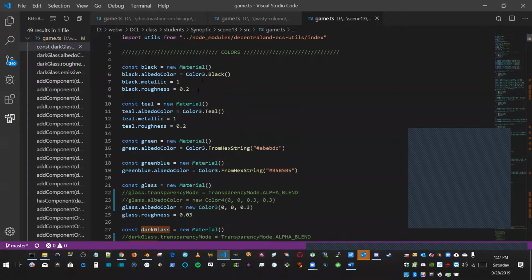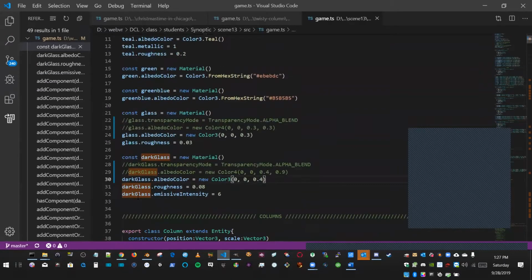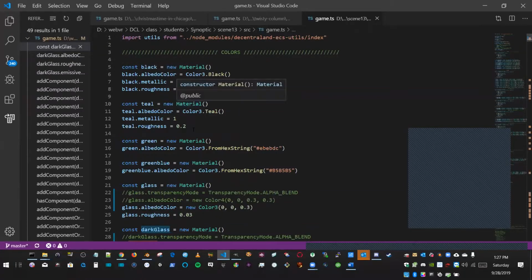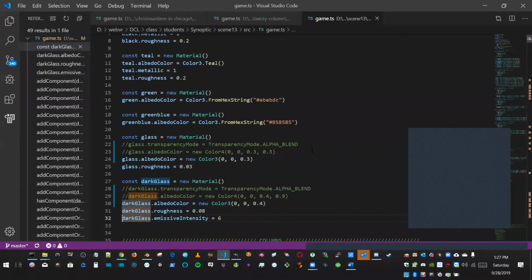And you say there was something else about transparency up above? I think so. First of all, I had glass dot has alpha equals true, but when I updated the Decentraland ECS, there was an error at that place, and in the Discord SDK channel, I've seen that this is commonplace, and they've changed something with it. They said I should put inside my code this glass dot transparency mode equals transparency mode and alpha blend, just to make it work. And it worked. Oh, instead of two, huh? Yeah. Yes.